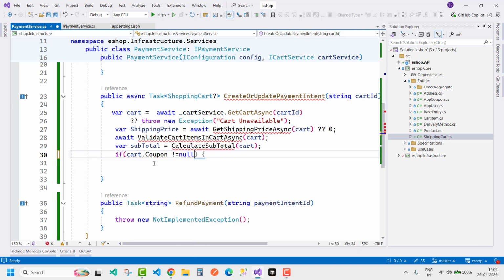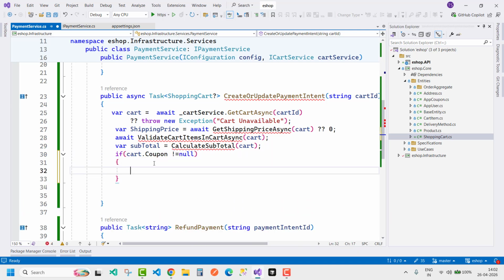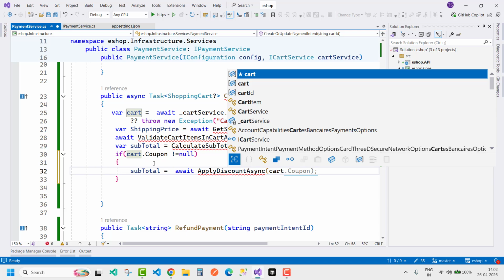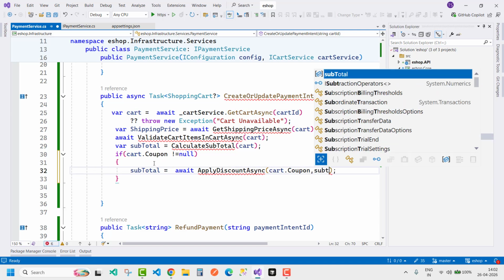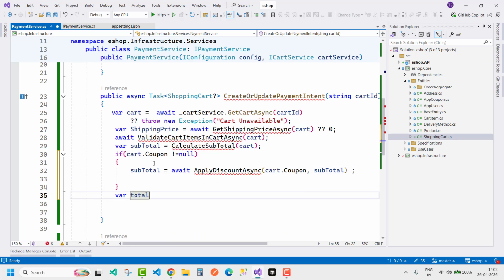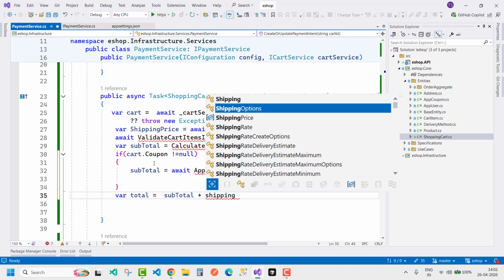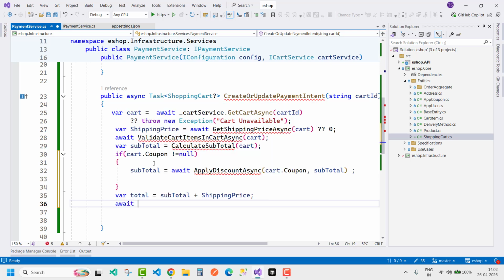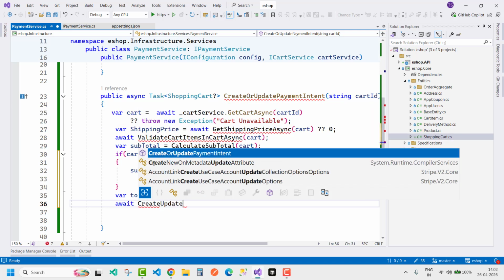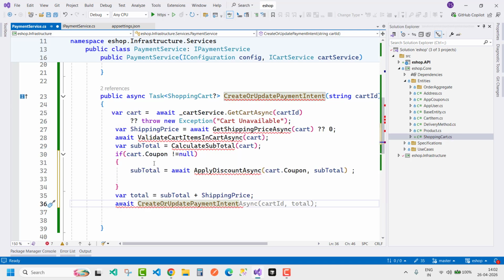so if cart.Coupon is not equal to null, I mean to say that we have a coupon, so we need to apply the coupon on the subtotal. Okay, so subtotal is await ApplyDiscountAsync, and inside you can pass cart.Coupon as well as the amount, or you can say the subtotal. So what is the total if the coupon is not there? The total is subtotal plus shipping price.